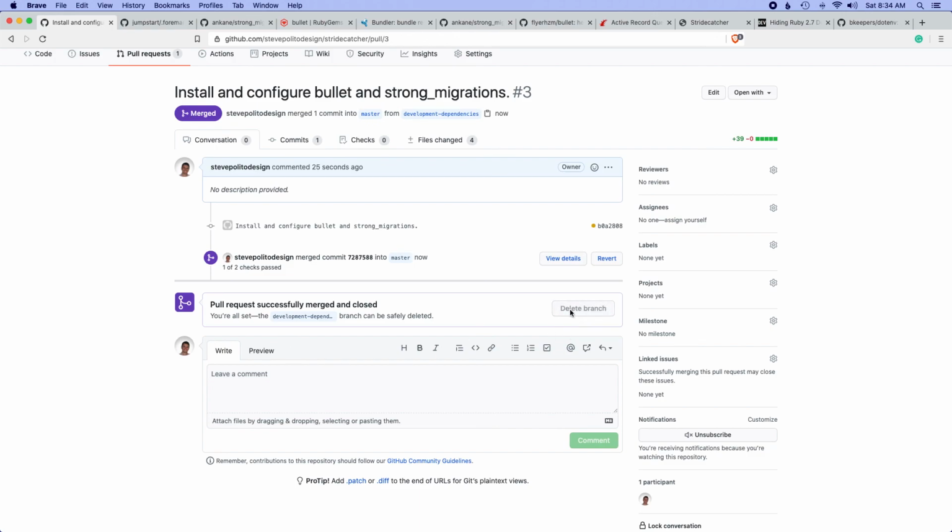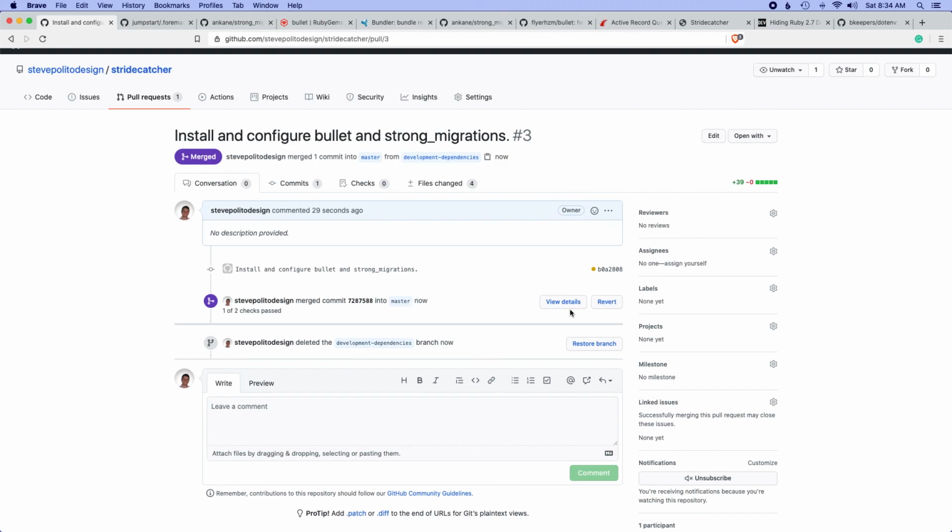I'm going to go ahead and delete that branch. Okay, this is a good place to leave off.